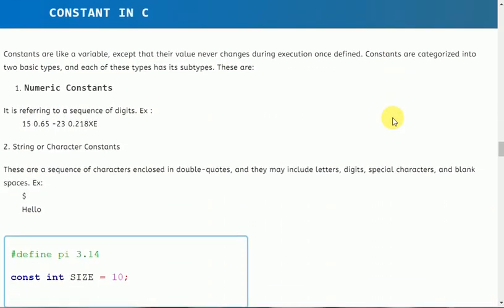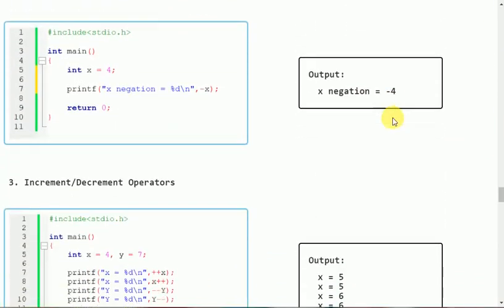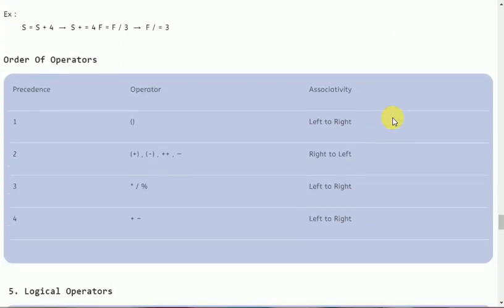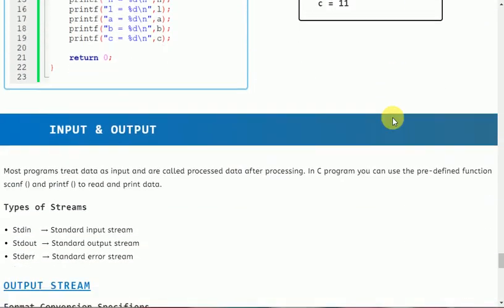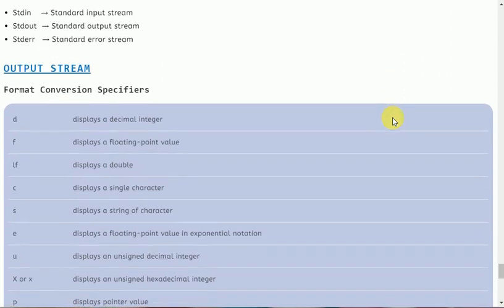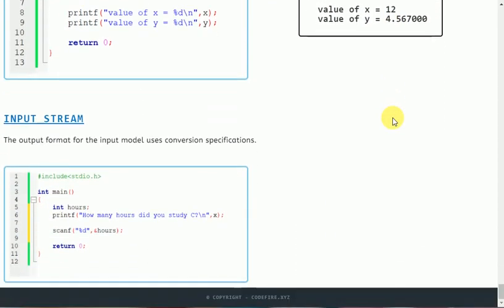Under this lesson we have covered comments in C, constant in C, operators in C, and input/output stream topics with some other basics. You can discover these things with videos, examples, and small code segments. This tab will help you to get fundamentals of C programming.